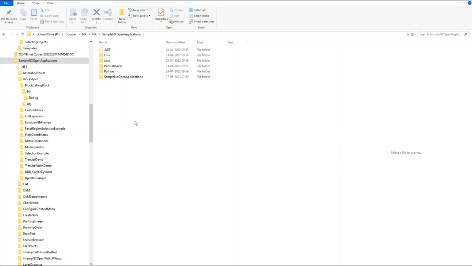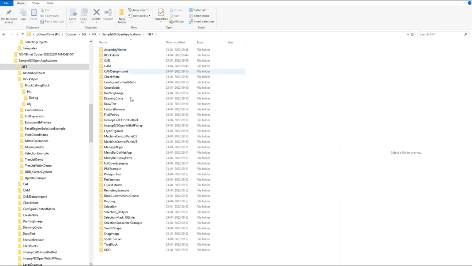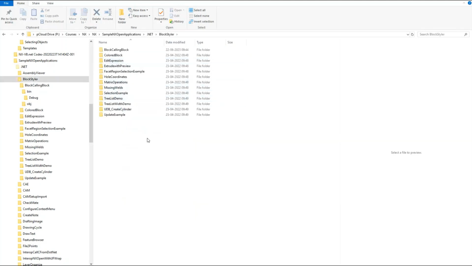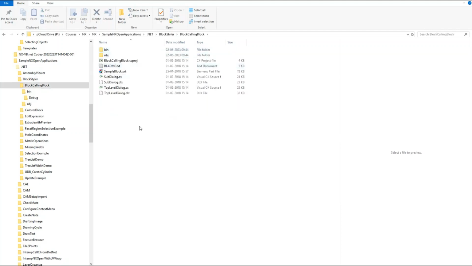Once you copy it, I will be picking up this .NET folder, and inside it this is the block styler folder. In this first video itself, I will pick up the first example. The example name is block calling block. If you don't know what a block and a dialog are, let me explain in a brief way.